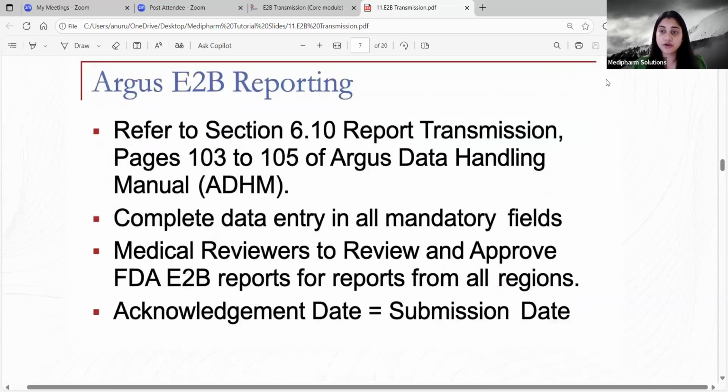Now coming to the Argus E2B reporting. In any organization, you will be given two manuals. One is your ADHM, which is the Argus Data Handling Manual, and another will be the DEG, which is your Data Entry Guidance. Every company has their own manuals, and they give them to their employees who are working on that particular product, so that they get familiarized with what they need to put in a case and how the reporting transmission and everything is going to happen.